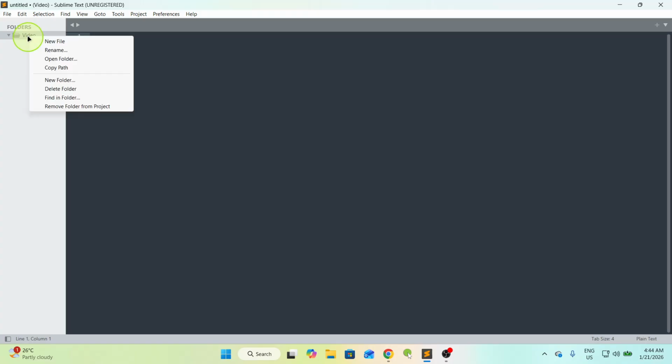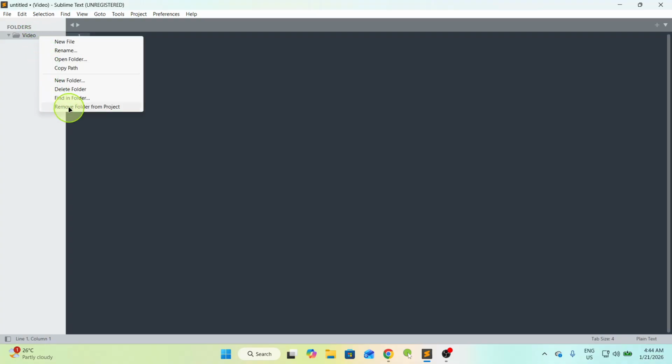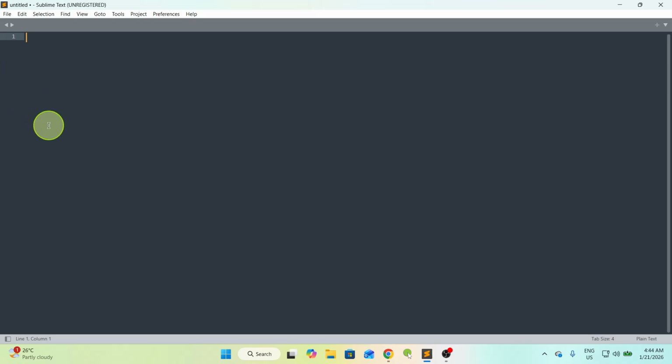If you want to remove this folder, just click on the folder here, right click on it and click remove folder. Don't delete the folder, because if you delete this folder, then the folder will be deleted permanently. You cannot find the folder again. But if you click remove folder, then it will only remove it from the project.